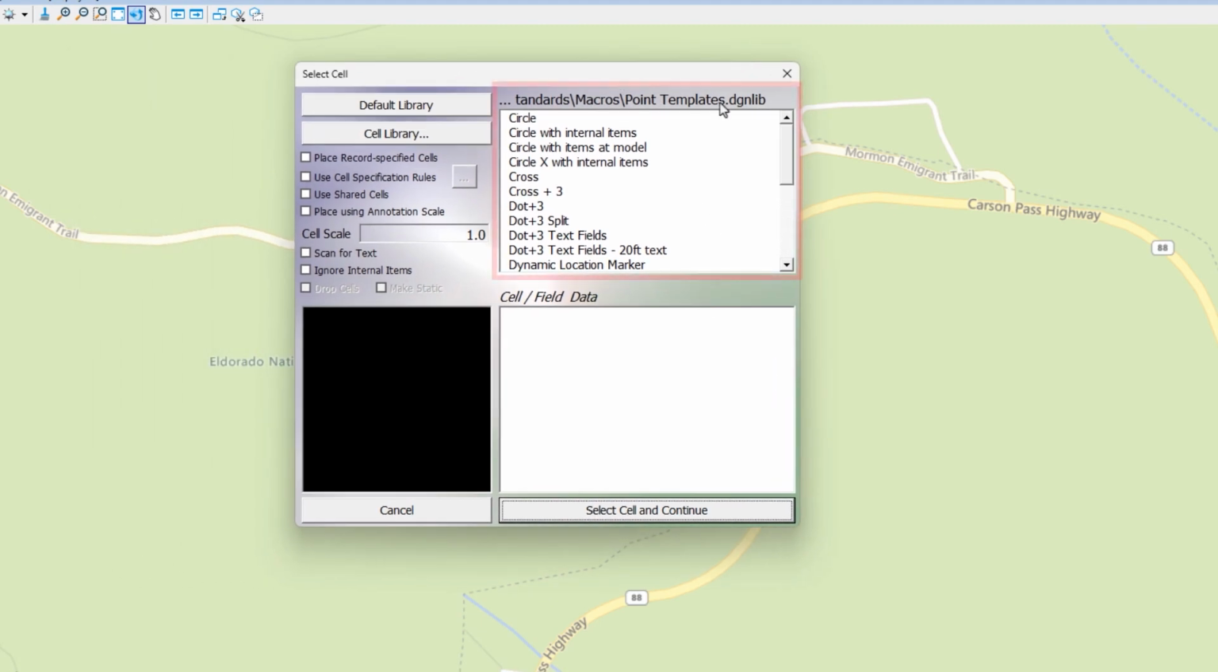Now the cell library that I'm using is the one that comes with the VBA. There's 3 files when you download the zip file. There's the VBA, there's a dgnlib, which contains cells, which you can use to test it with. And then there's also a PDF for documentation.